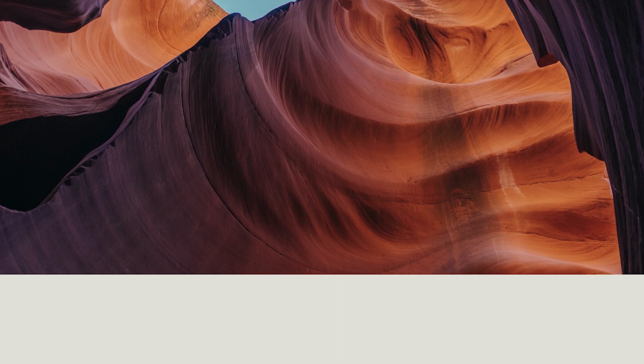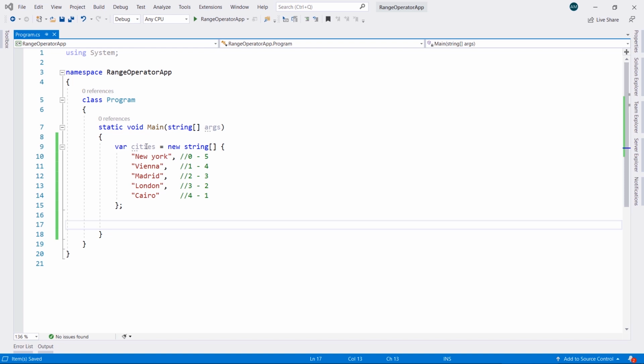Welcome back everyone. We're still continuing to discuss the 2 new operators. In this video, we're going to discuss ranges or the range operator. So what I have here is an array called cities, the same as the one that we've created in the index operator app. And we're going to work with this, explaining how to work with the range operator introduced in C# 8. So I'm going to create a new array. I'm going to call it copy cities.